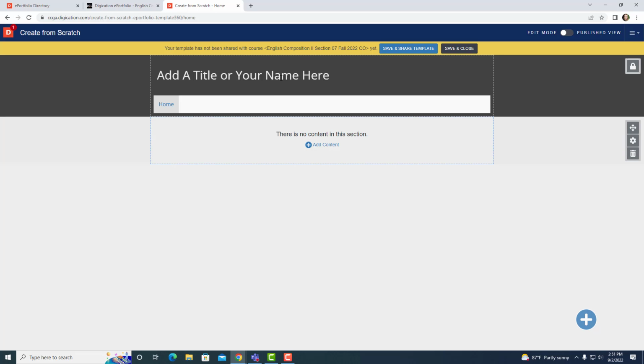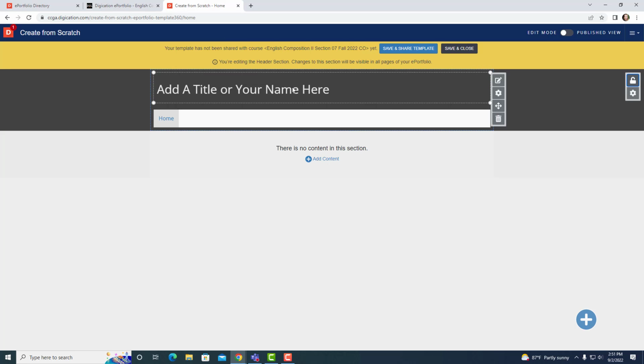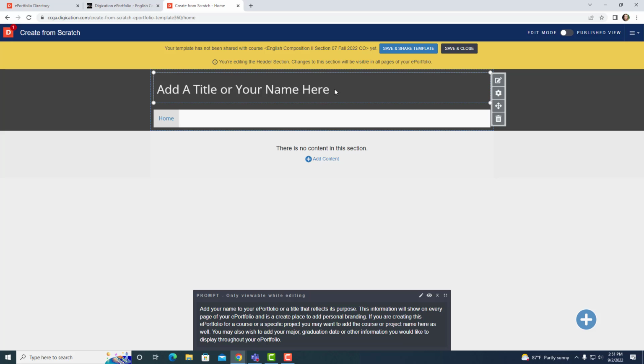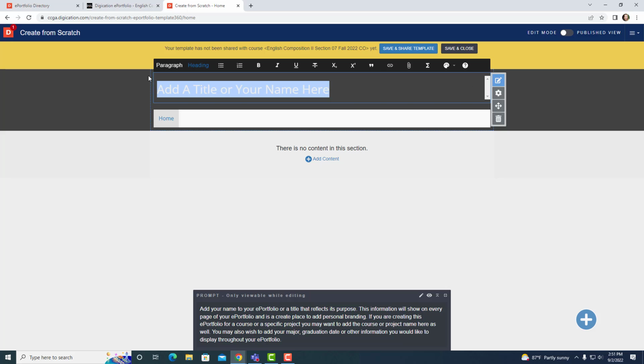The first thing I'm going to do is come up here to the top and unlock this little lock to change the header. And I'm just going to title this English 1102 template. So to edit the text, I'm going to click this little box with the edit pencil in it. And I'm going to type English 1102 template. That way in the future, I'll know which template I'm using. Once I'm done, I can go ahead and click out of that.